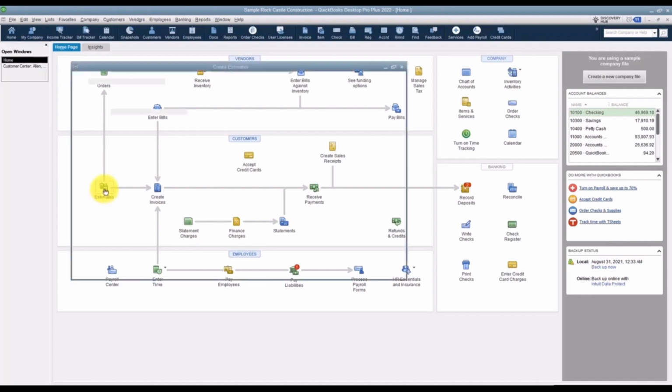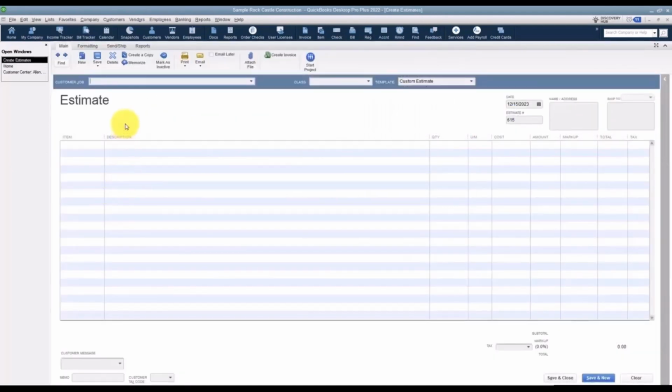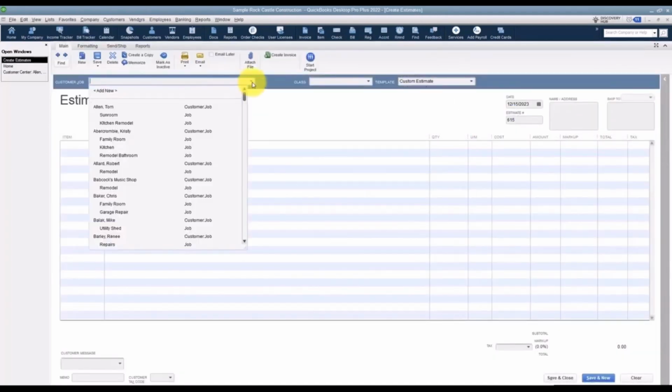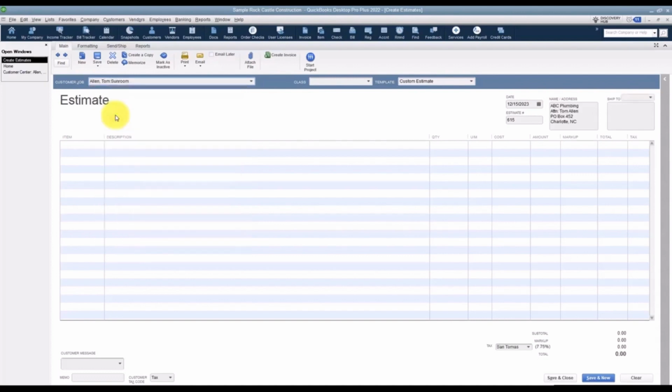Let's go ahead and click on Estimates. The first thing you want to do is choose your customer and your job. If you're working with the job feature, always click the job underneath your customer that you're wanting to work with. If you just choose the customer name, you're going to run reports and see other, and you won't know which job those transactions go to. Make sure you click on the customer and the job.